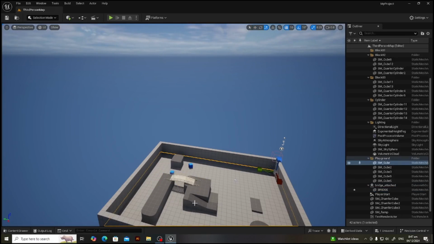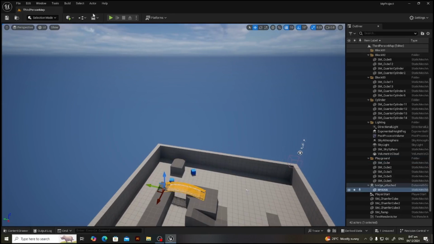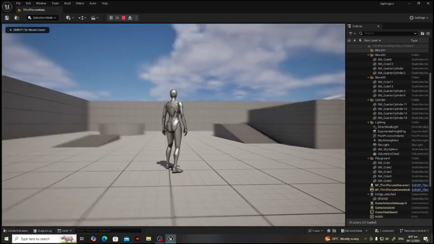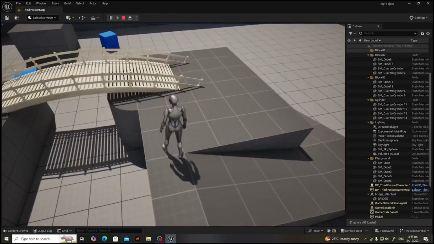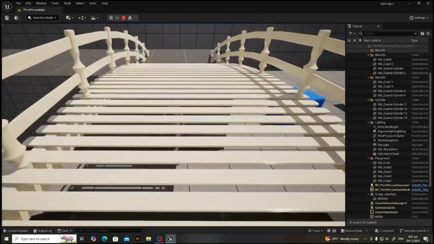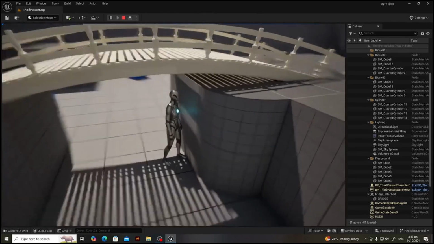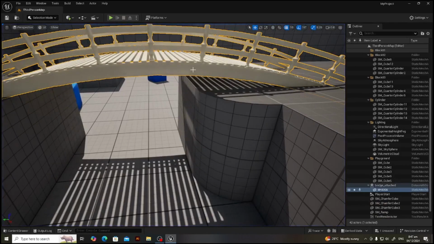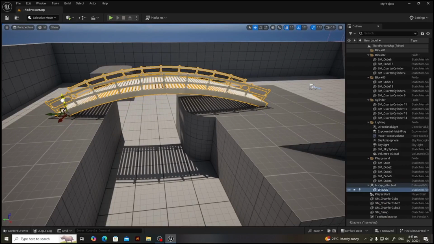Okay, now let's try to play it again. Okay, save. Now we will try to move the character onto the element, but as you notice, it falls down because it has no collision. So what we need to do is add a collision control onto this 3D asset. Okay, so how to do it?